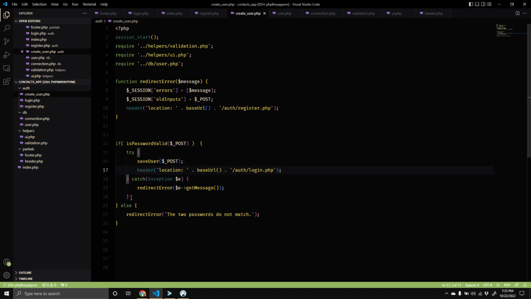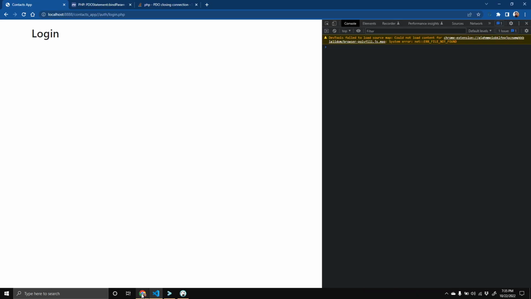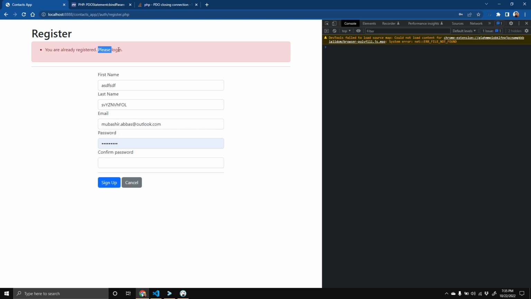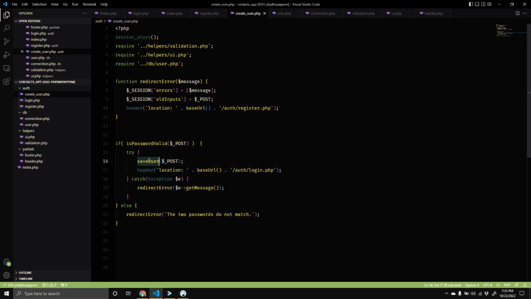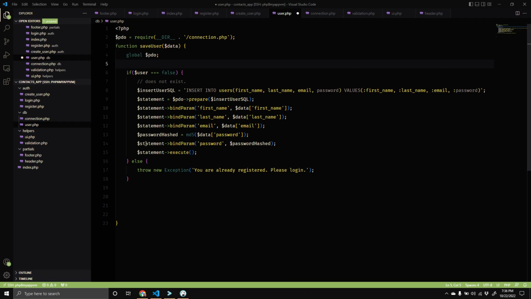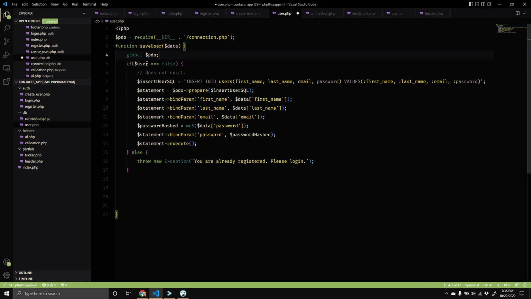Ah, I should do it like this. If they go back to register, fill in the form, it says you're already registered. Please log in. Yep, that's reasonable. I think this is good. So what we need to do is, you don't need to check. But I do want to move this into another function to check if the user exists.